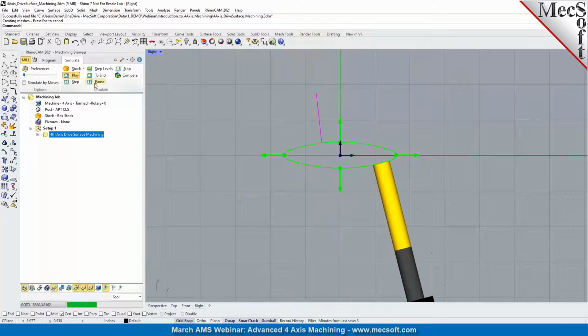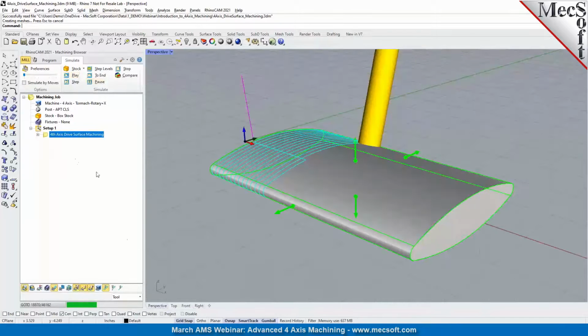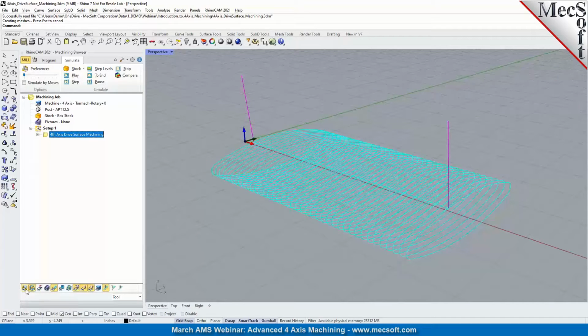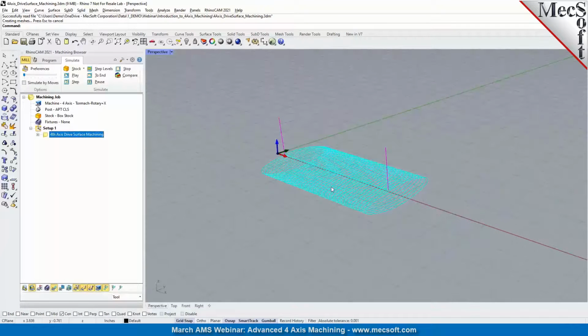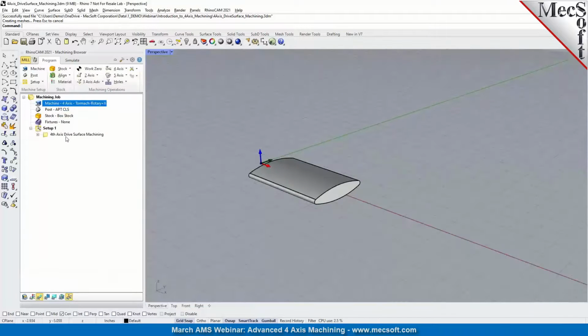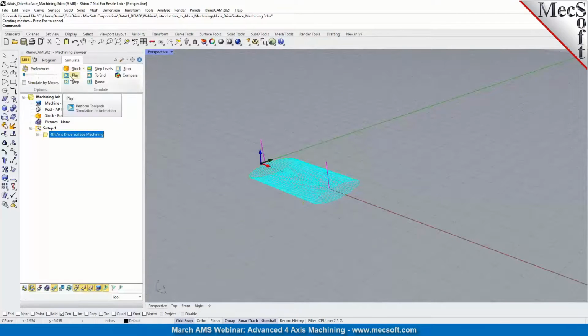Now let's take a look at this in a cut material simulation. I'm going to display the stock for simulation. And also I'm going to enable what is called machine tool visibility, so we can perform machine tool simulation with the machine model. We can pick a machine tool by selecting load from file. And in this case, I'll just pick a generic machine here. I just picked the Tormac. And let's go ahead and run the simulation.